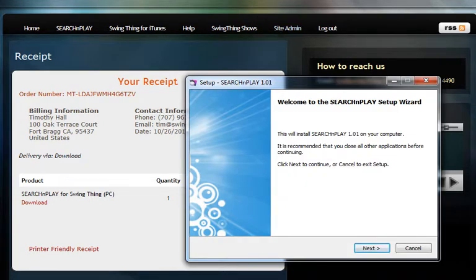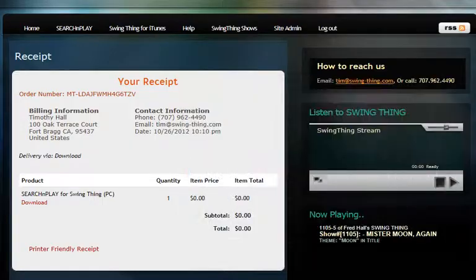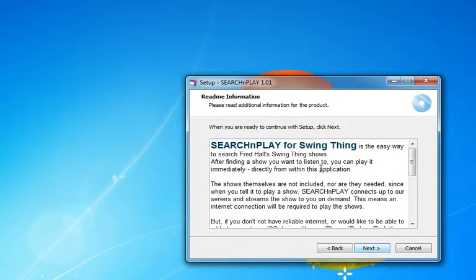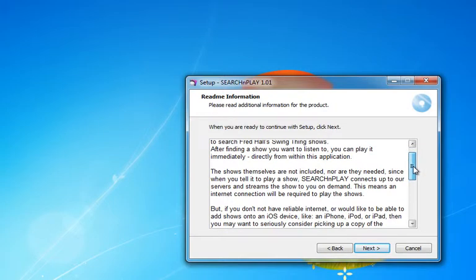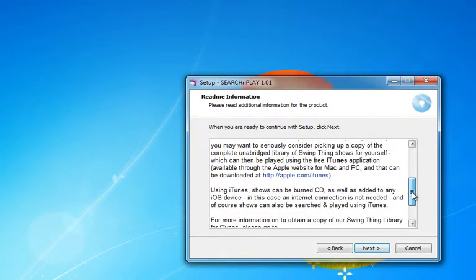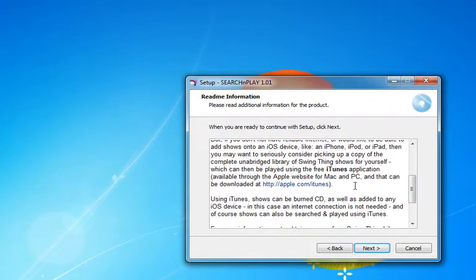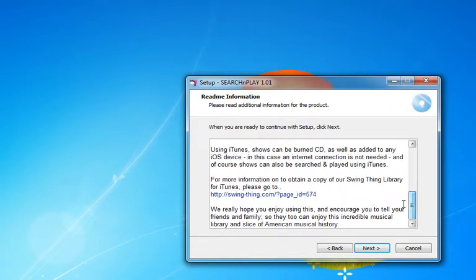And let's go ahead and hide our browser window here so we don't have that in the way. So let's just go through the installer now. We'll just click Next. The README section here is not essential, but you may want to look through it. I do talk here about installing iTunes. I also mention down here that you can find out more about installing the Swing Thing library for iTunes.